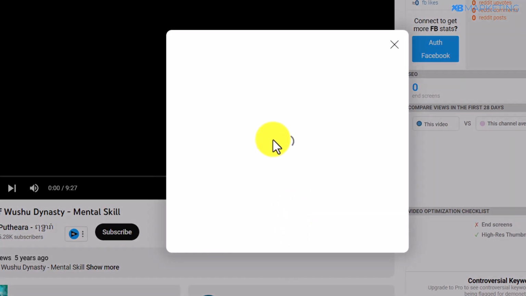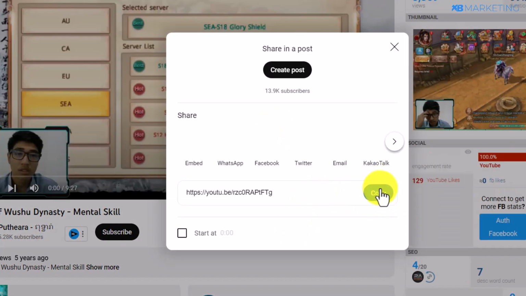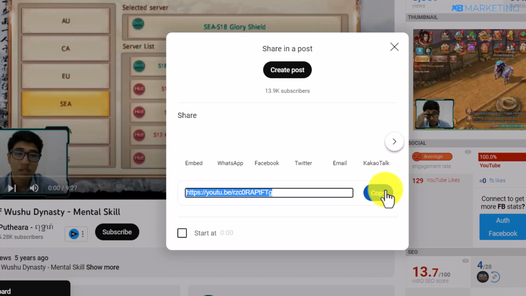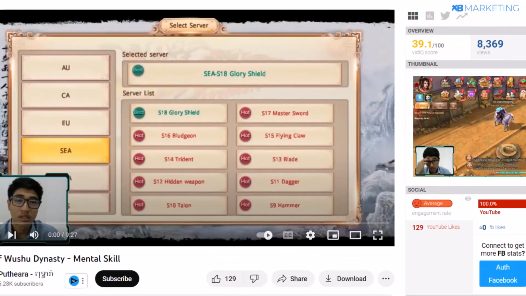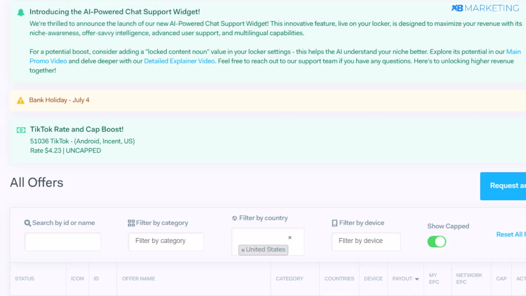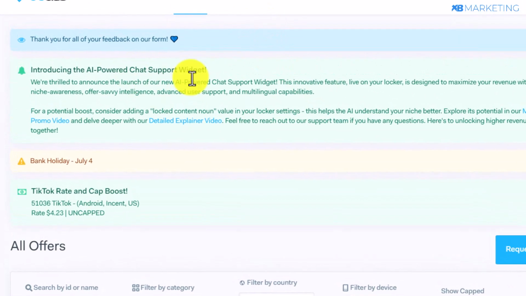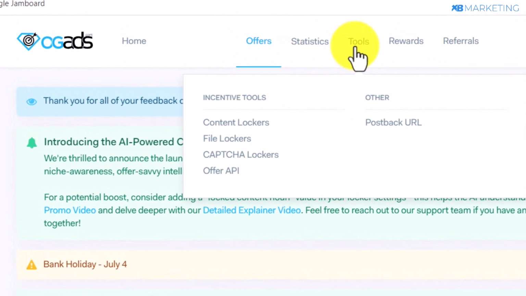So once you come over here, all you need to do is to click on the share button. Once you click on the share button, you'll be able to copy the link of this YouTube video. Once you copy the link of the video, all you need to do from here is to go back to your OG Ads account or your CPA Grip account, and you want to create a content locker.